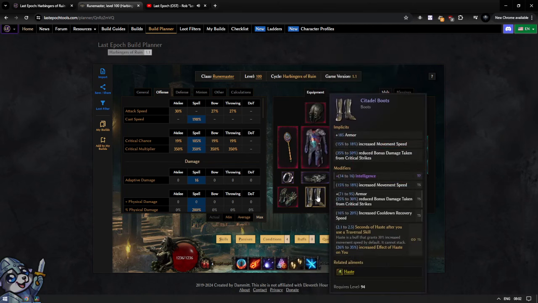Citadel Boots. I like using the Citadel Boots, although if I can get a very nice belt, I might switch this away for a unique boot. However, it's very difficult to do so. And getting the seconds of haste after you use the reversal skill is going to be an incredible quality of life that I really, really enjoyed the previous league. It made the build feel so incredibly smooth and good, it's hard to give up.